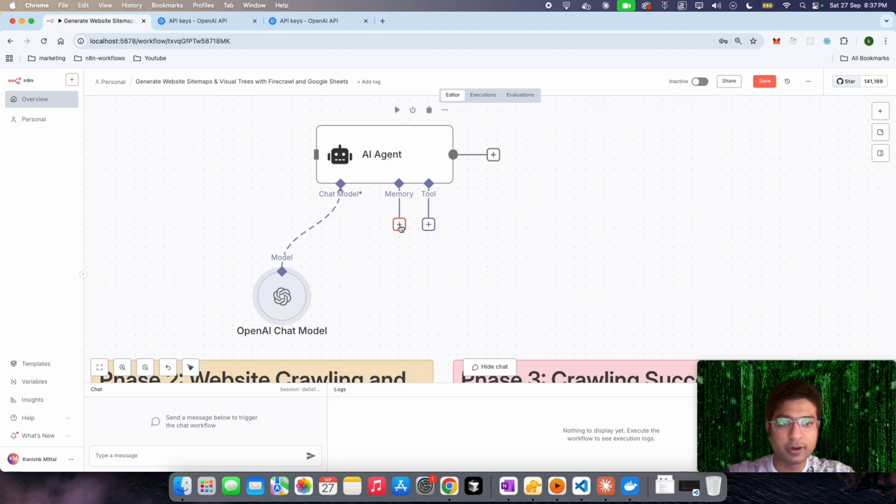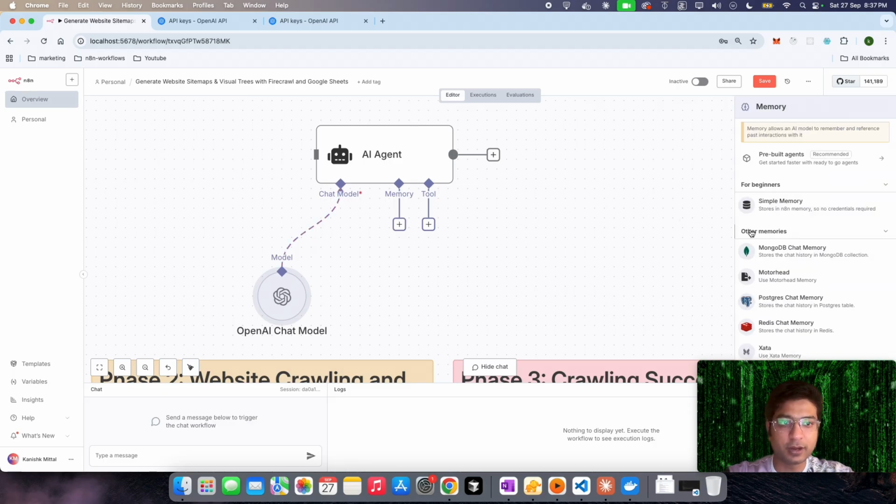Next, we go to the memory bit. Memory bit is the interesting bit. Now, you can see that there are a few options over here: simple memory, MongoDB chat, Motorhead, Postgres, Redis, Zep, and there might be some more in the future. But what is the meaning of these for beginners? Why would we prefer these memories over this memory? And what are the benefits of using Postgres or Redis or Zep in our case scenario?